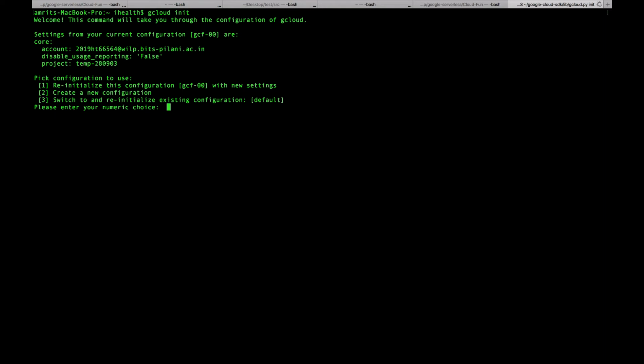We can see there is a welcome message that will take you through the configuration of gcloud, showing which account's email ID is being used and whether you are disabling the usage reporting. Now you need to pick from the available options: to reinitialize this configuration, create a new configuration, or switch to some other existing configuration. I will create a new configuration for us.